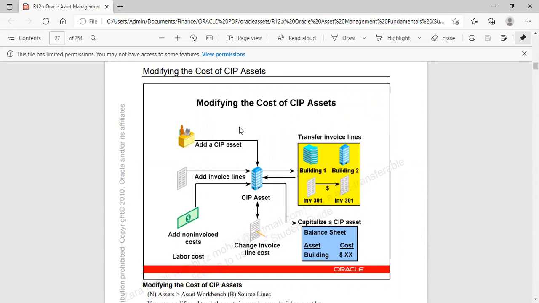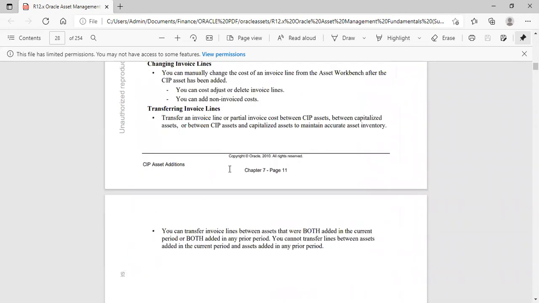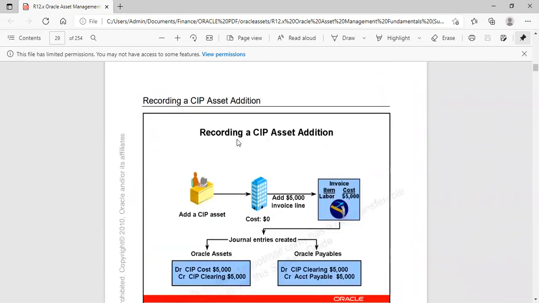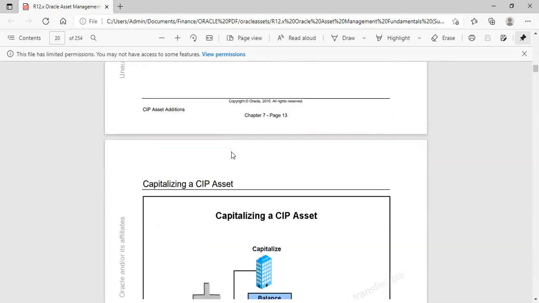Moving the cost to Oracle Assets takes only one single click. If you go here and select the CAP asset, it will easily move. So this is the accounting entry: CAP cost to CAP clearing to accounts payable, like this. Keep on, it will keep adding. So finally, it will go to the asset cost.